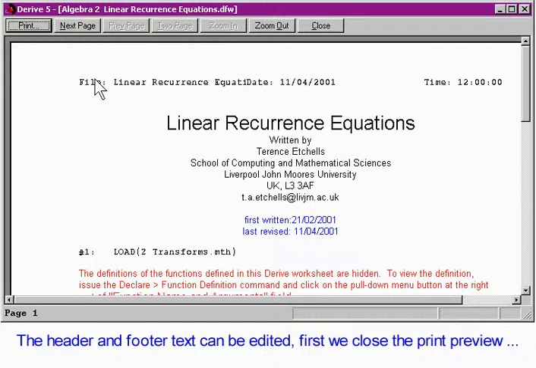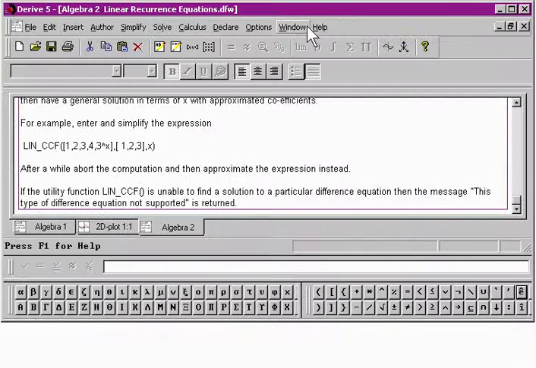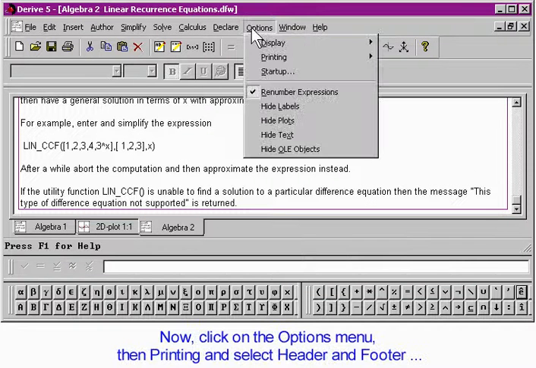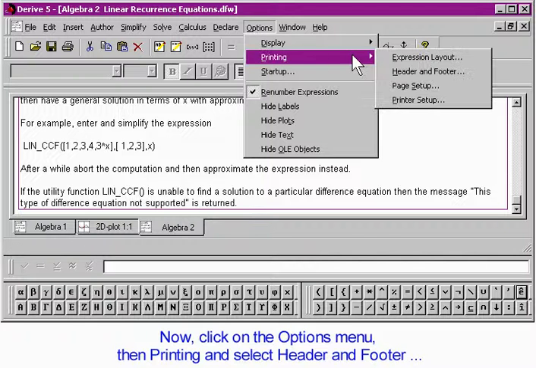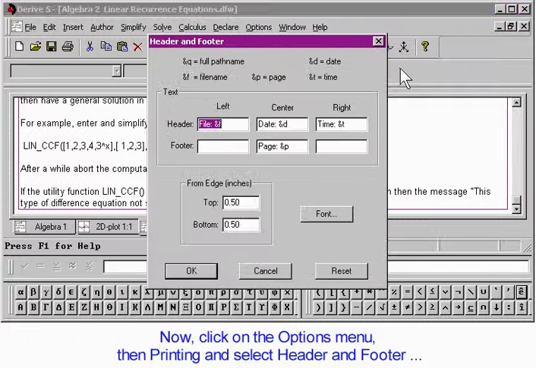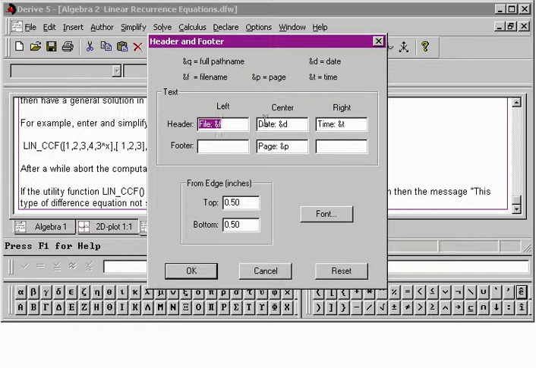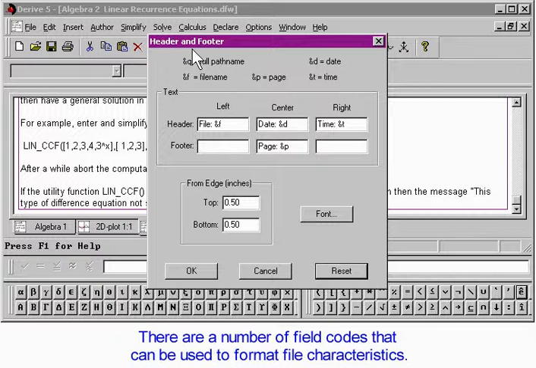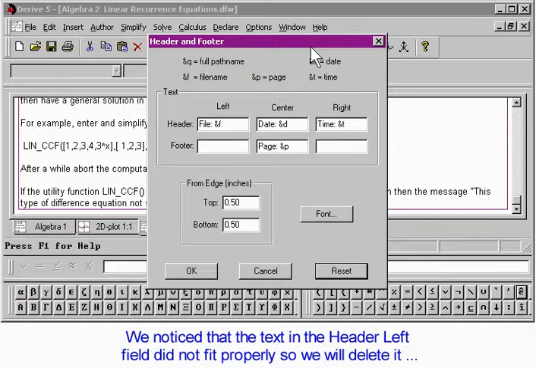The header and footer text can be edited. First, we close the Print Preview. Now, click on the Options menu, then Printing, and select Header and Footer. And the Header and Footer dialog box is displayed. There are a number of field codes that can be used to format file characteristics. These are displayed here. We noticed that the text in the header left field did not fit properly, so we will delete it.